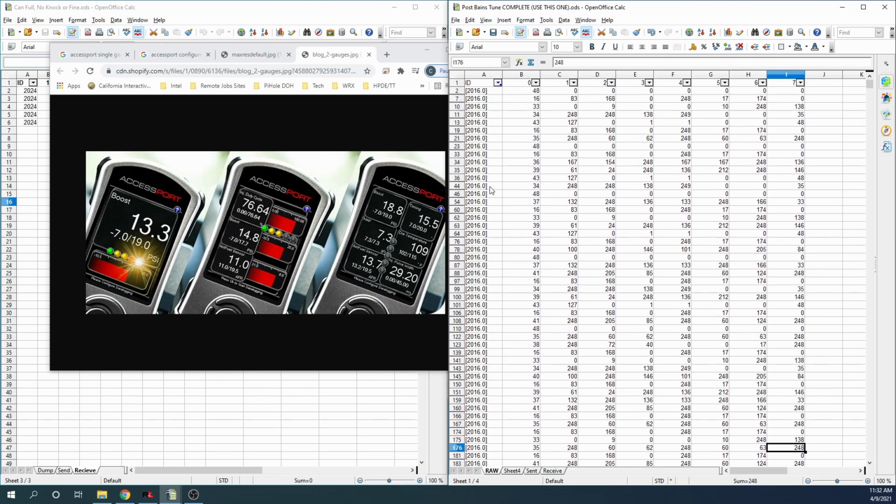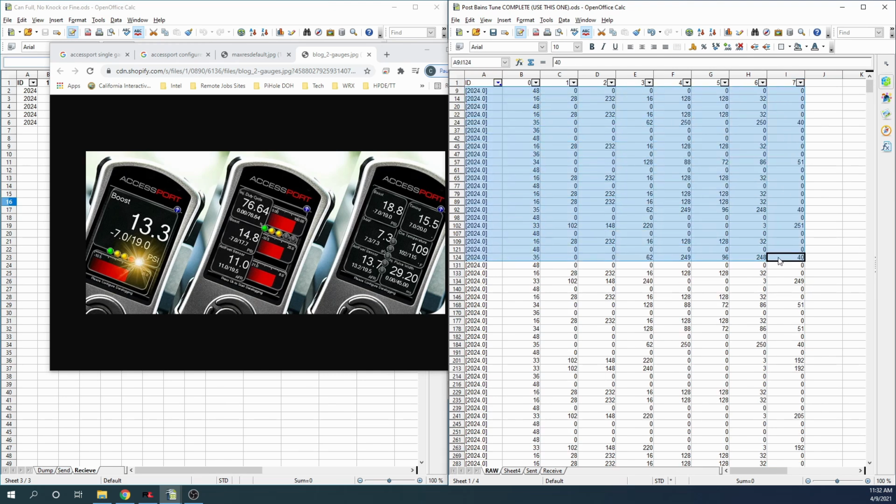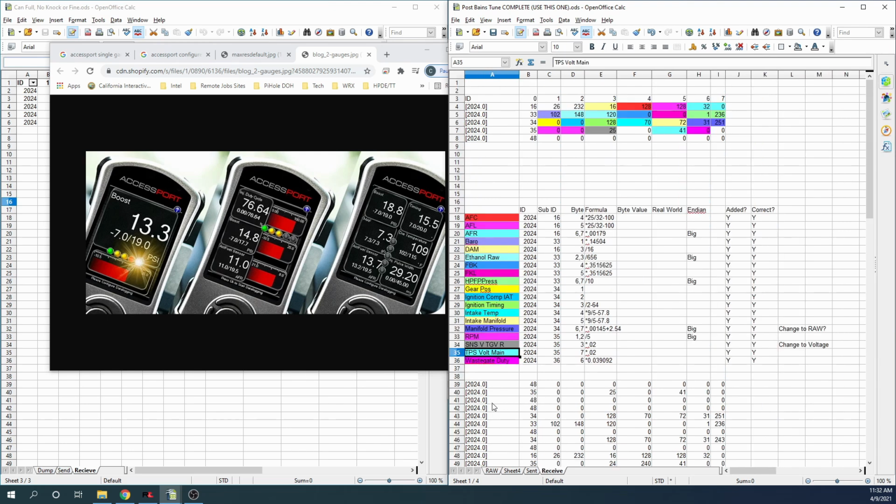And then the next thing you want to do is go back and get all the packets that are replies from the ECU to those packets that you sent from the data logger, or from your Accessport. Right, so 2024, grab those, plop them down over here, and then sort through them again.